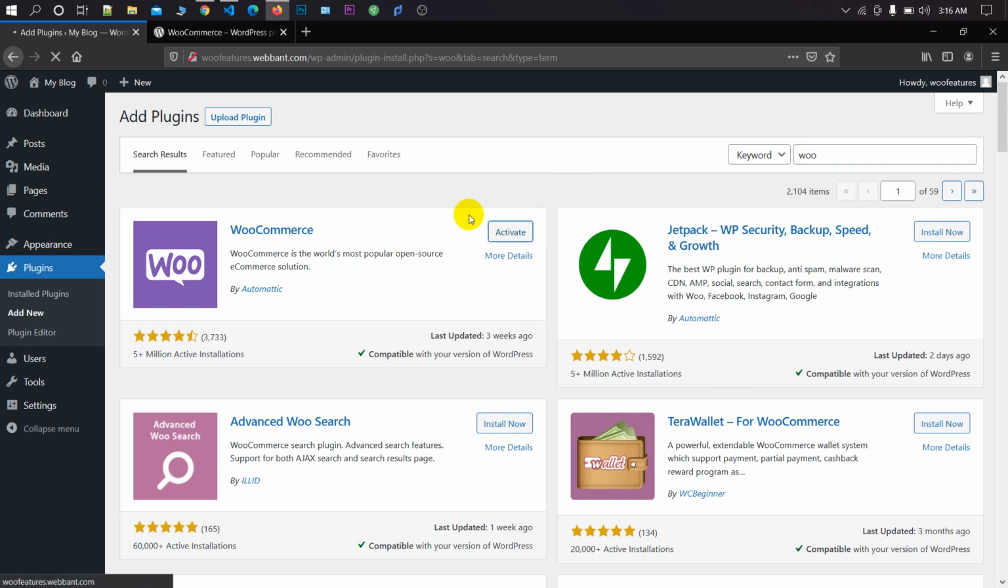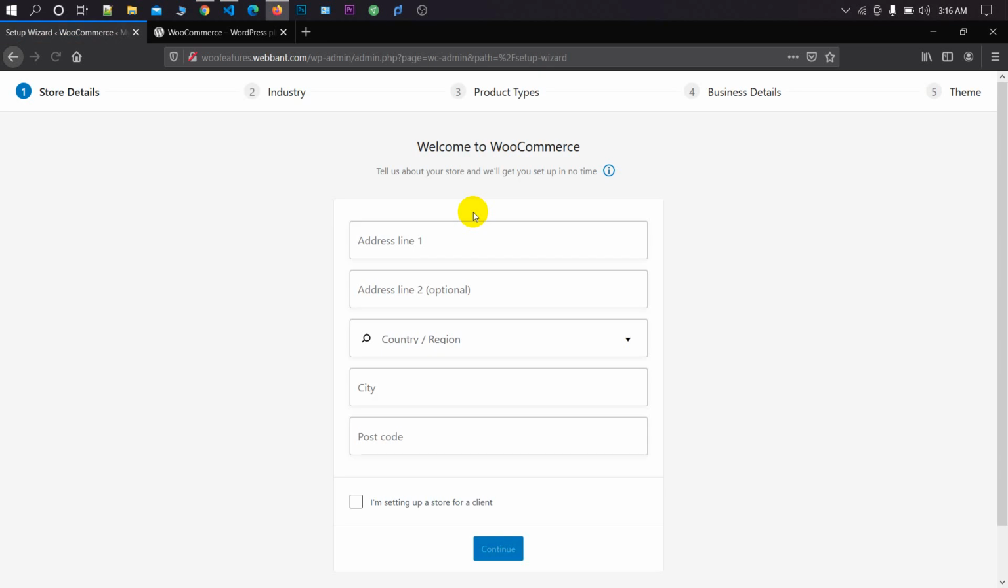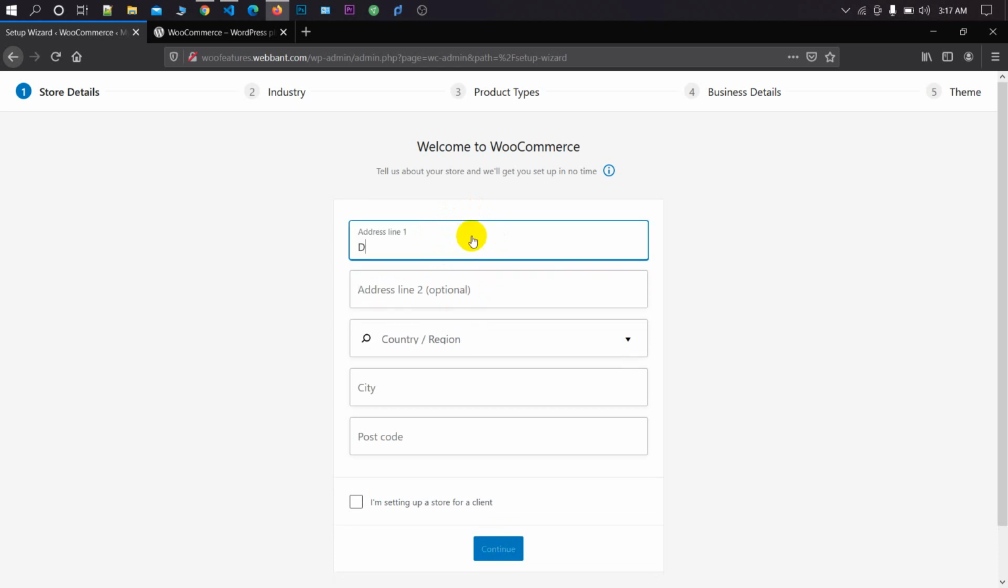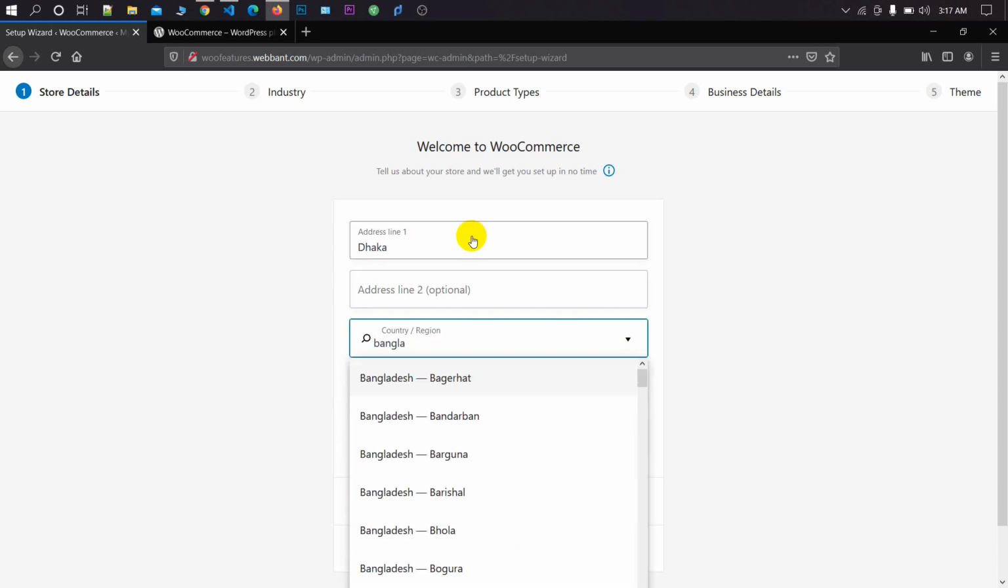When WooCommerce is activated, it will redirect me to the setup wizard of WooCommerce. From that we can see this is the address line and this is address line 2. If you have a longer address, then you can divide it into 2 using this box and this box. So let me enter some demo content here. You will ask your client for your shop address. Just for the demo content, I'm entering the address like Dhaka and Bangladesh.